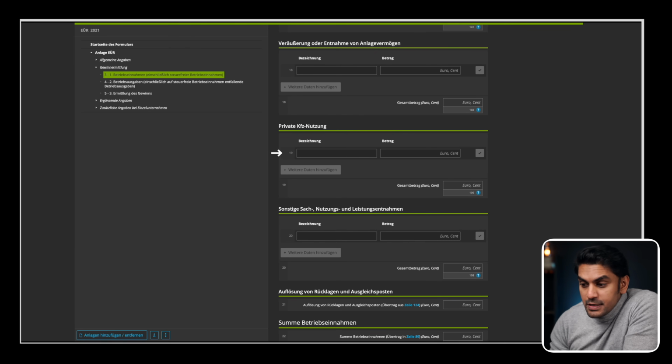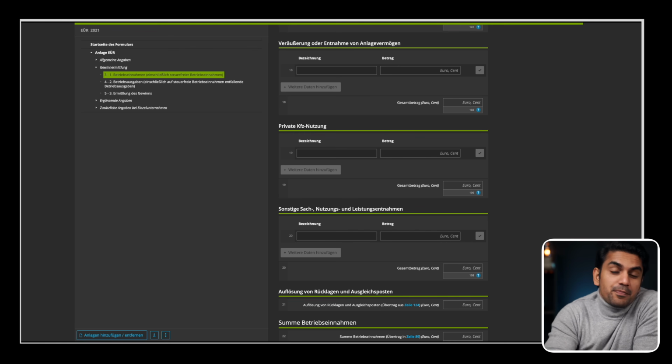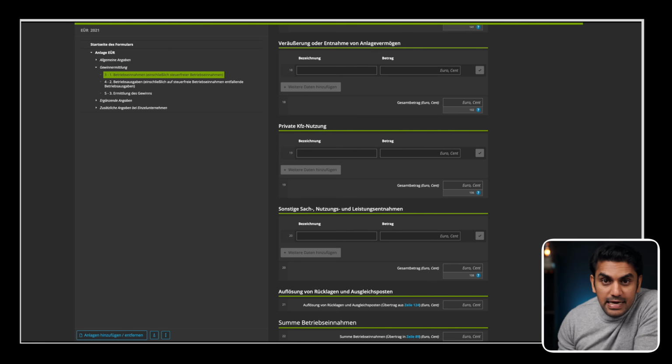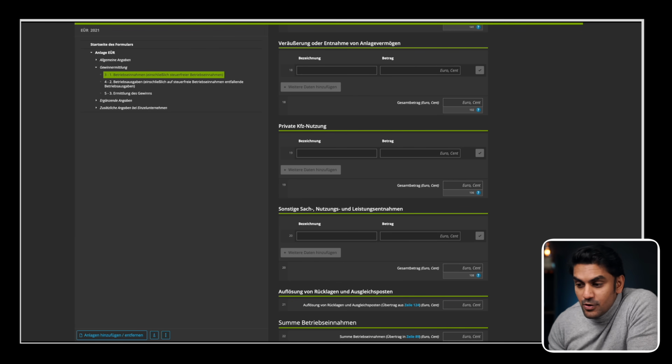Line 19 is important if you use your company vehicle for personal use as well. The cost of these trips is considered income since they do not come under business expenses. And in this case, calculating the exact share of private and business use is a bit complicated and could be a separate video on its own. So here you can either enter the amount based on a logbook that you keep or at a flat rate of 1%. If you use any other business service or assets for private use, then it should be noted in line 20. This is different from the fixed asset usage we entered in line 18.